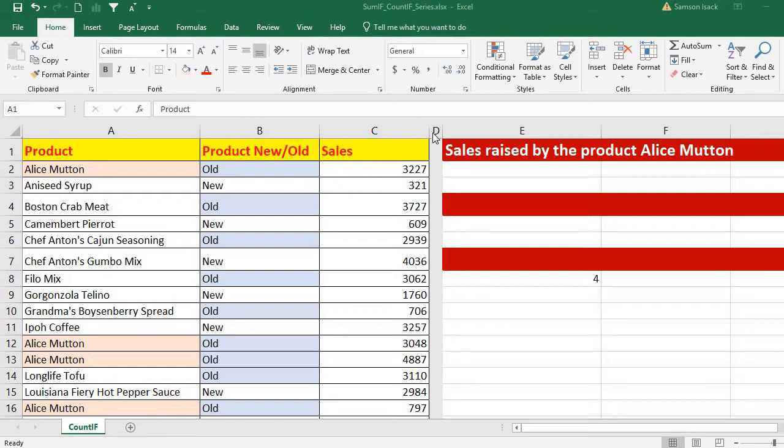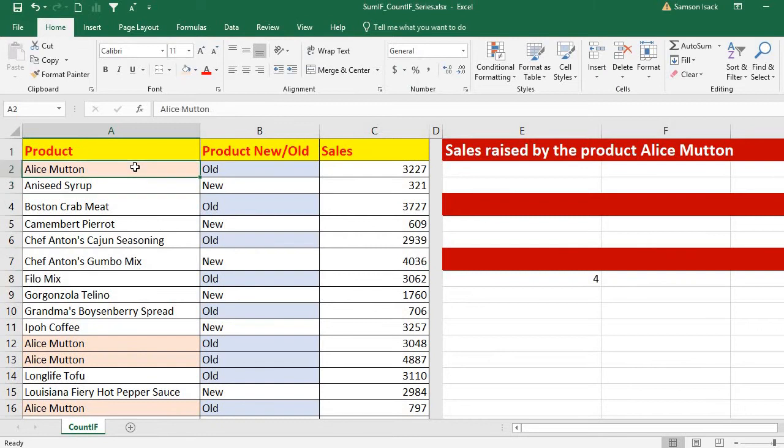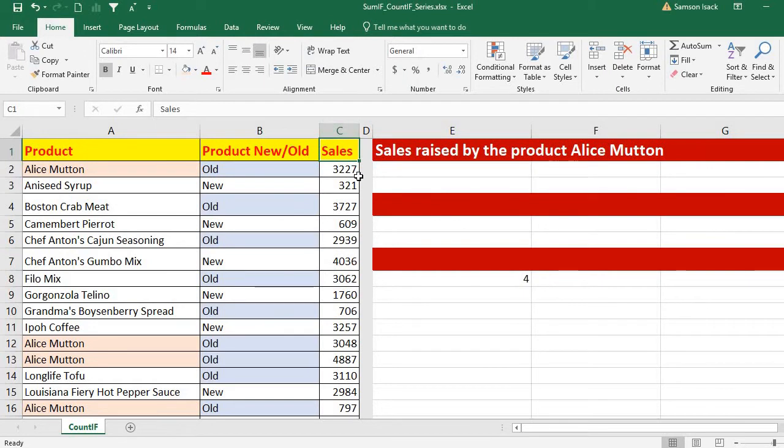Now I am going to show you how to use the SumIF function in Excel. What I have here are about 25 records of products, whether the product is an old or new product, and also the respective sales raised in that particular month. I want to use the SumIF function and do some calculations to show you how it works.